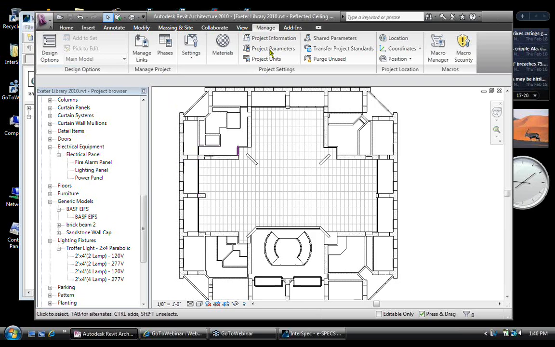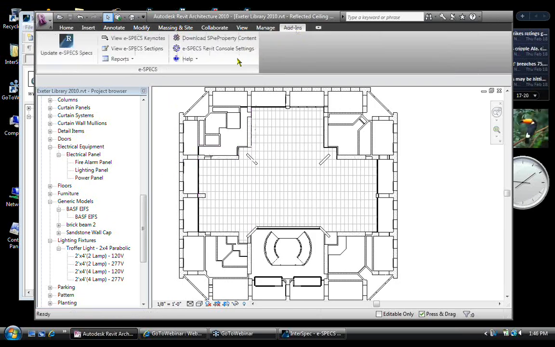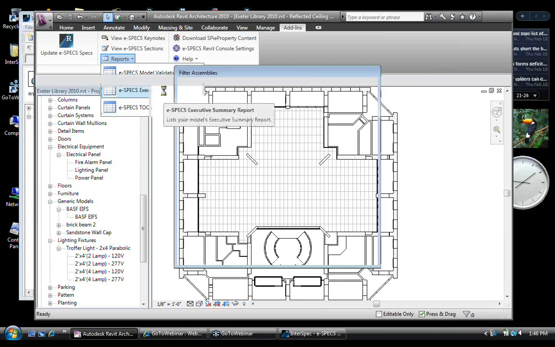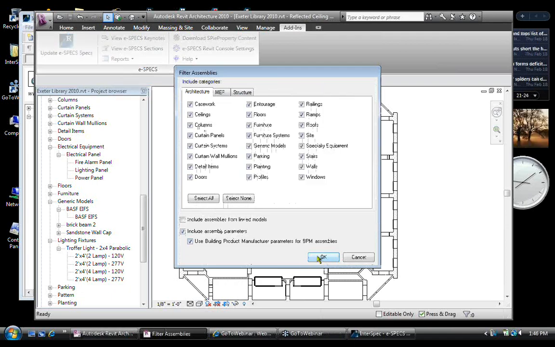All right, sure. I can give you a quick shot of it. If I look in the reports here in eSpecs, you see there's an executive summary report. If I go ahead and run that executive summary report, it will do exactly that. Let's turn that off. I don't need that. Turn a few of these off just to make it a little easier. I don't need furniture, entourage, planting, and site. Let's turn those off.